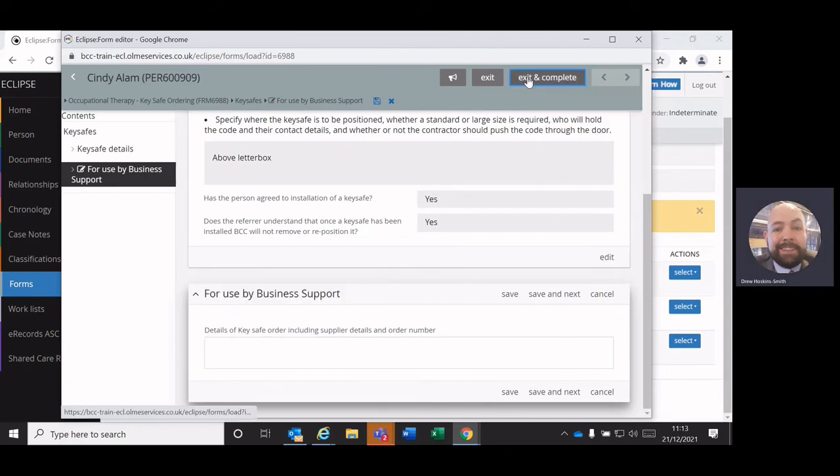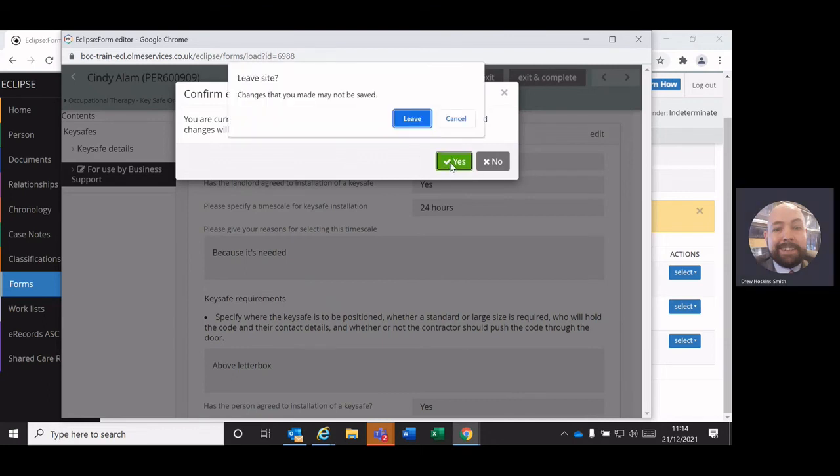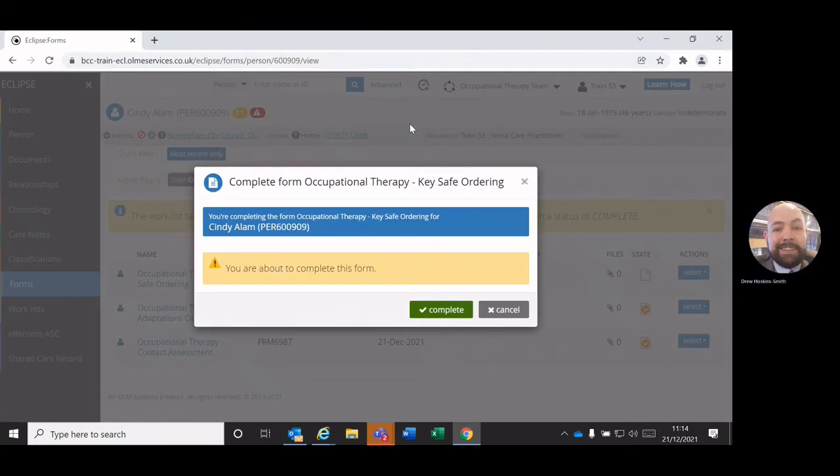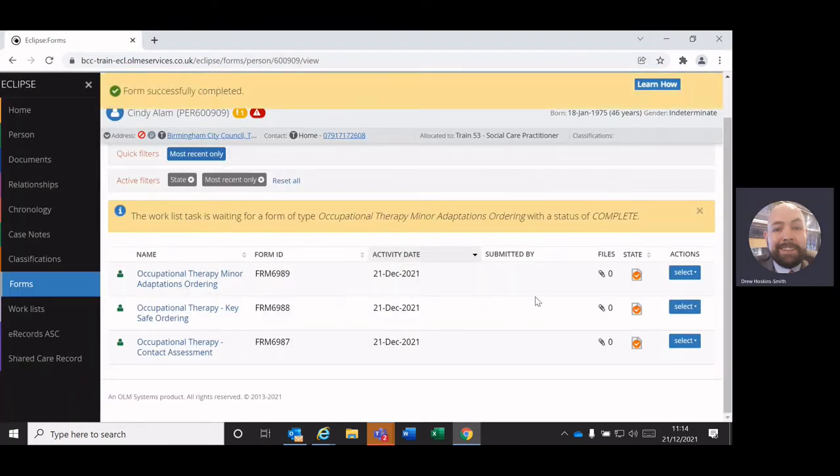So when I click on exit and complete, it's just going to give me a warning that I'm currently editing a section and I will lose data that I've not saved. If we accept that, again, we'll get another little option there, just warning us yet again. And now we can complete that form.